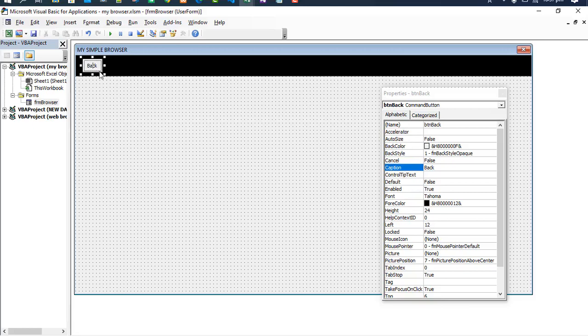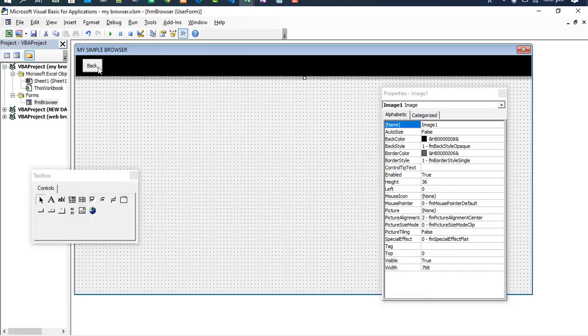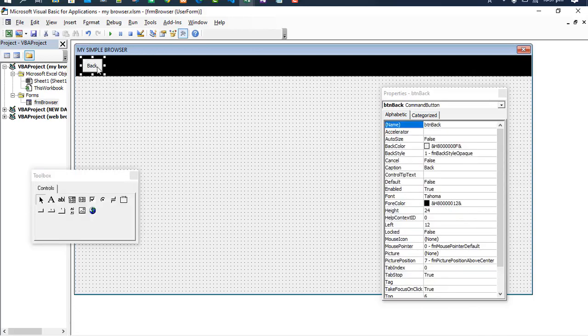So you just select the button or the command button, then click Control plus C, then Control plus V 4 times. So you can just click and drag them to the area that you want to place your button.